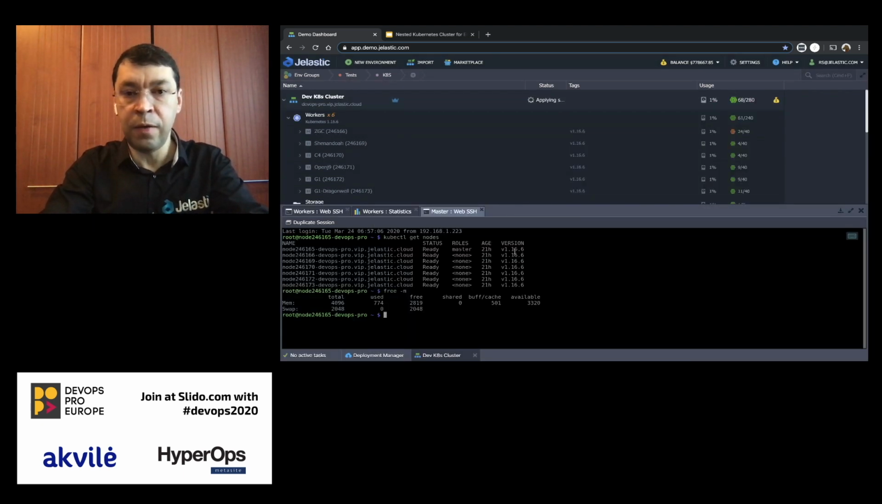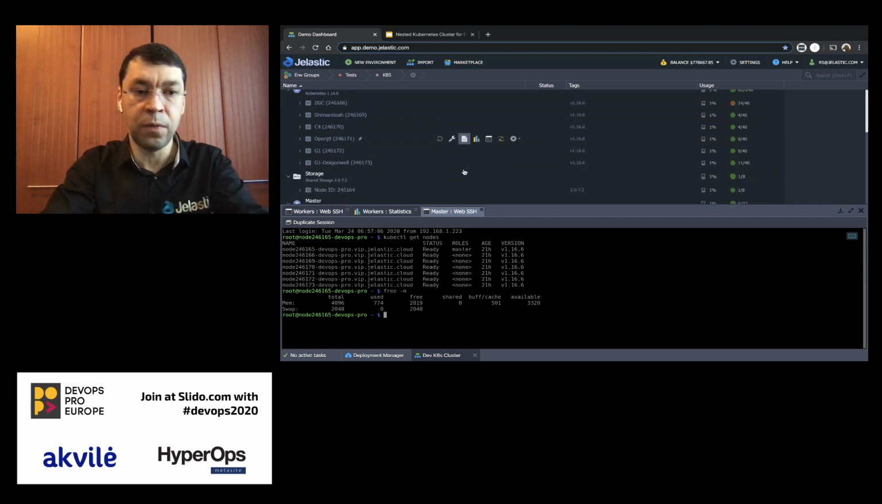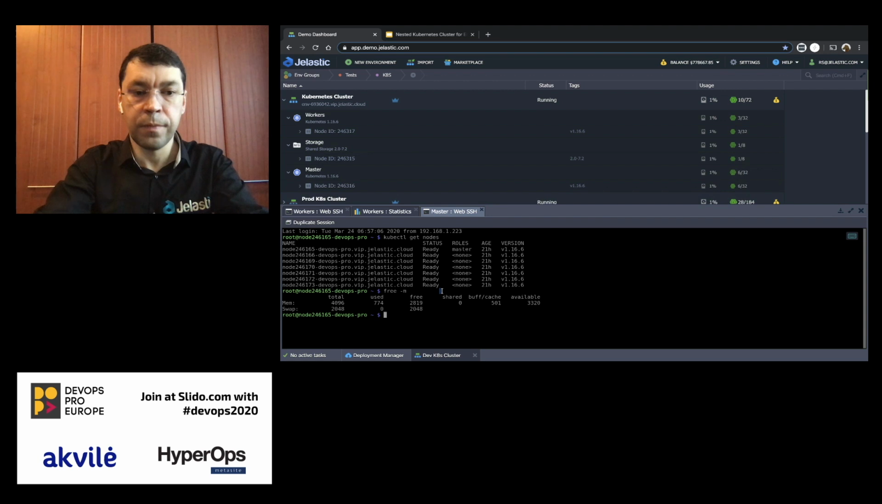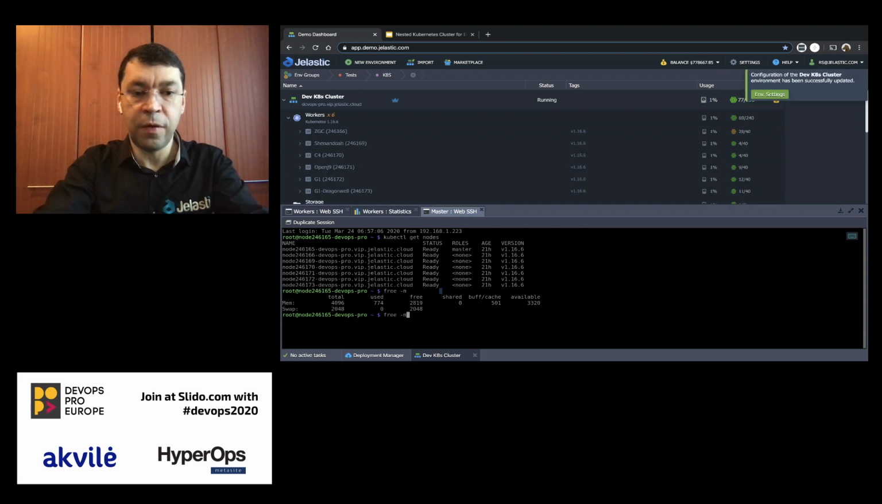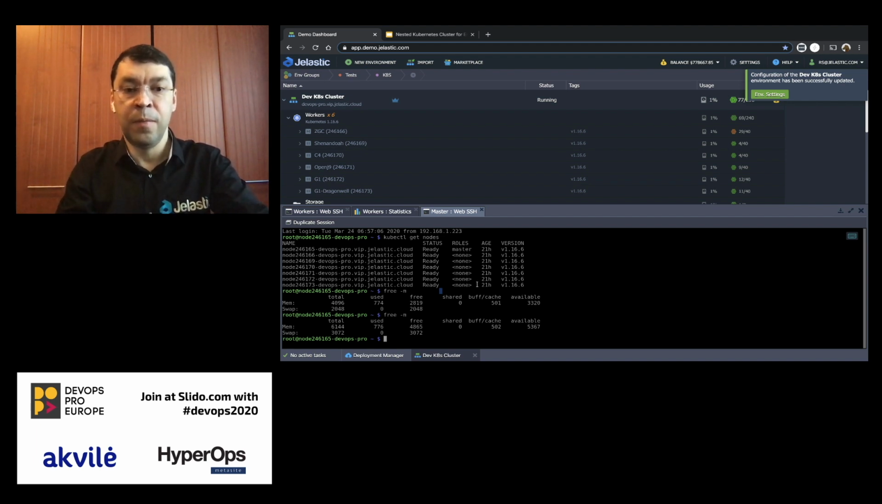We need to wait several seconds until this is applied to our master container. And now let's check how much RAM we have. You see, now 6. I did not even lose my WebSSH session.